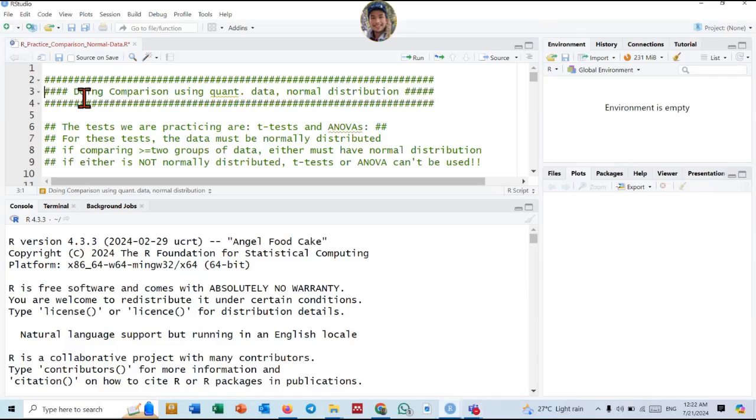As I mentioned before, today the focus is about doing comparison using quantitative data that have normal distribution. And the tests that we are using for quantitative data that have normal distribution are the t-test groups and the ANOVA groups, because these are the parametric tests, meaning that these tests can be applied when your data that you want to do comparisons are normally distributed.